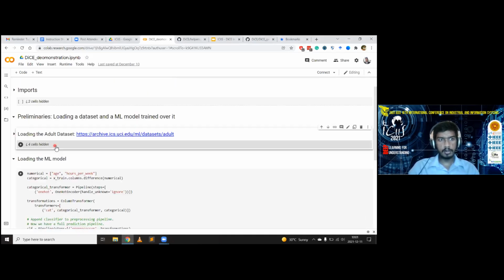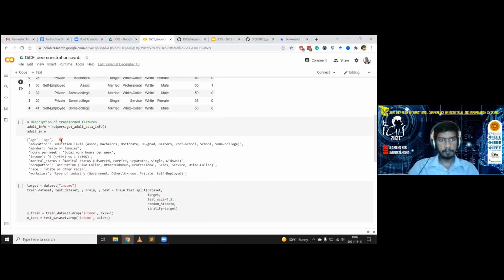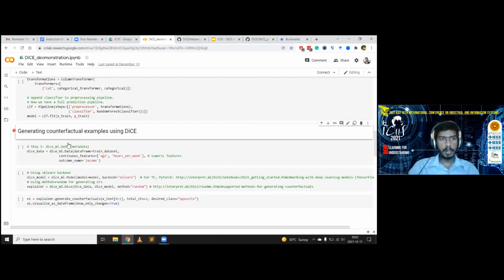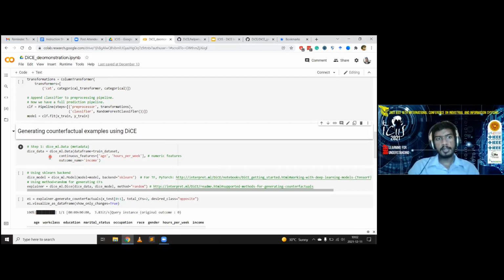So after training the model, you can create a DiCE instance. In the DiCE model, first you specify the metadata. Using this DiCE ML data function, you provide the training data set, and we specify the numeric features, since there are categorical and numerical features, we have to tell the DiCE model which are numerical. And we give the target variable, what we are trying to predict. That's income. So that's the metadata about the data set.